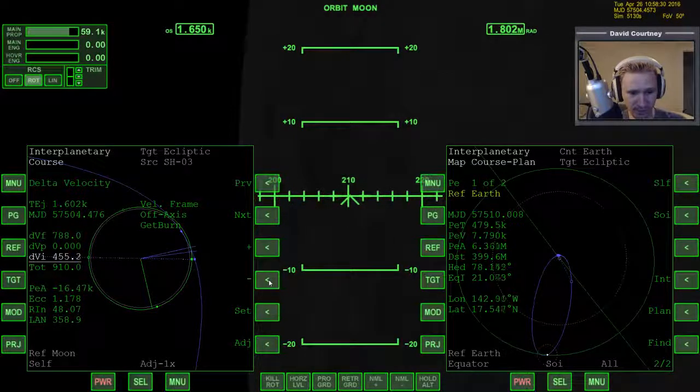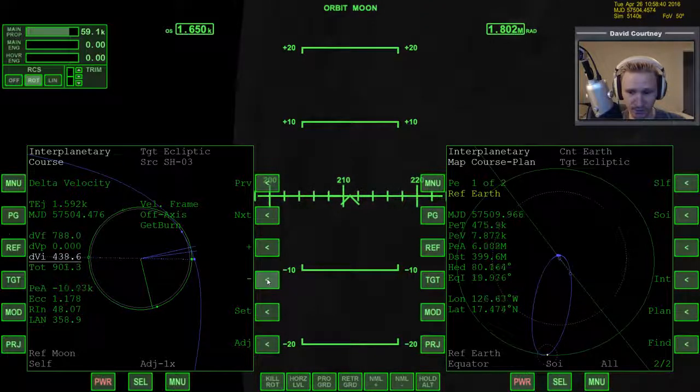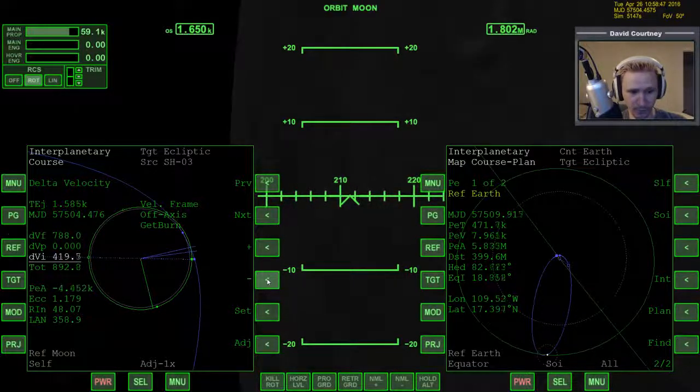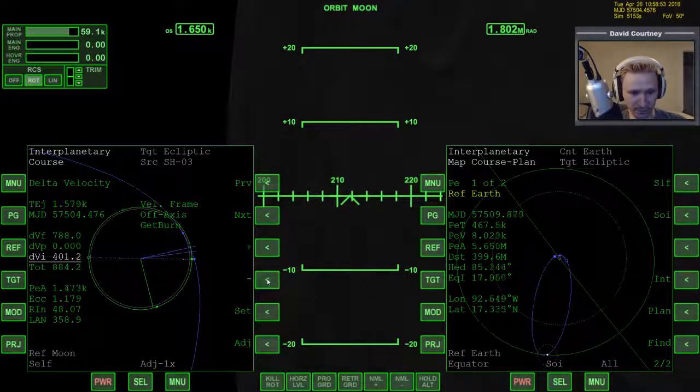So as I'm taking away some inward, you can see the PEA is coming down, and the longitude's getting farther east, which is also what I want. So that's a good place to start, is just to take out some of this inward. It's making my burn cheaper, and it's also becoming a more efficient burn. So we've taken away several meters per second. Now the longitude is getting much closer to where I want it to be, but the PEA is still quite high.